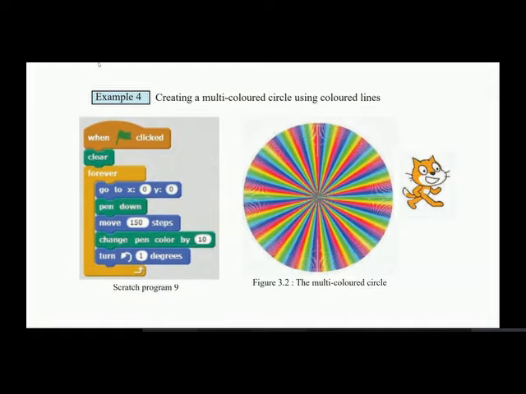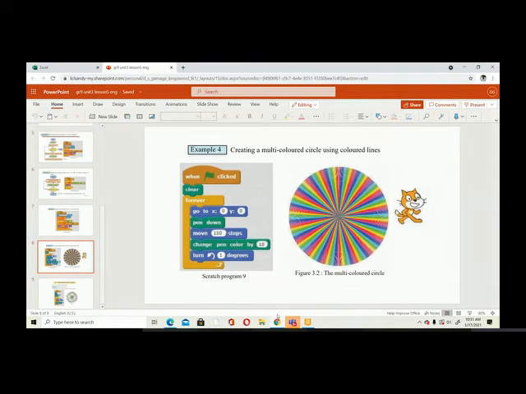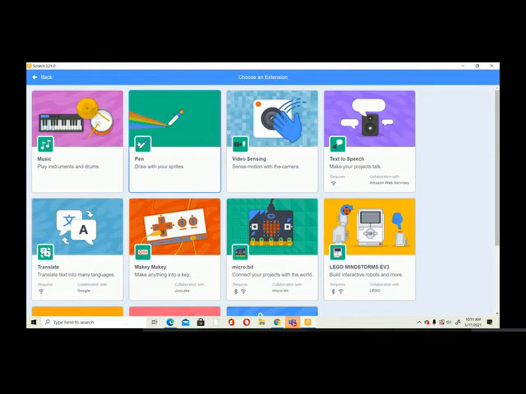Okay, now for this one, we have to take the pen blocks. Now here I have taken it, so it is already here. If you don't have this, you can click this blue box thing here, add extension, and you can find the pen blocks here, pen. Then you can select it, right? Then select it.